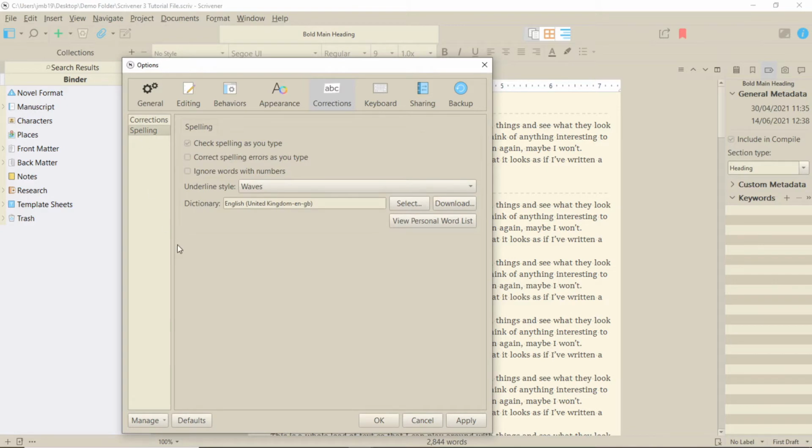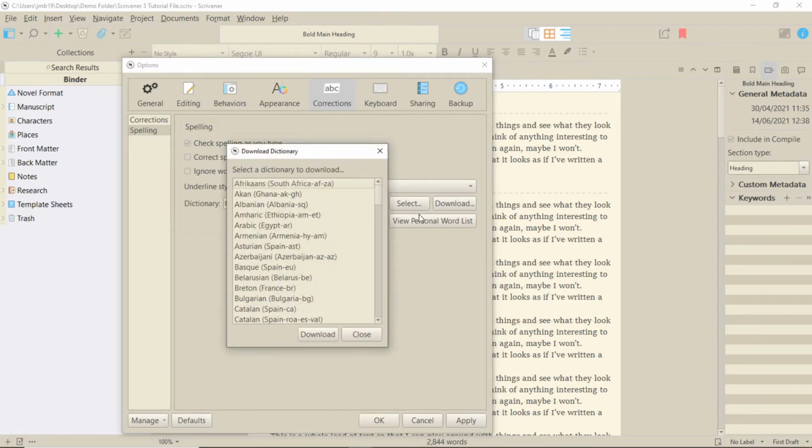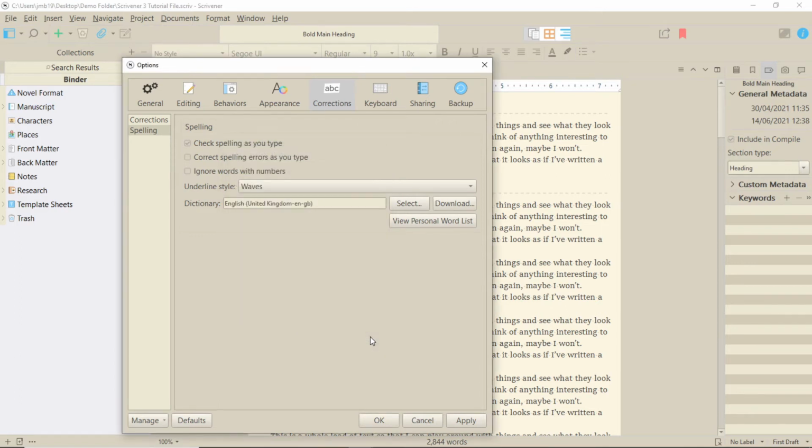Then click on Spelling. Under Dictionary, you'll see the current dictionary selected. If you want something else, you'll have to download it. So, click on Download, select your preferred language, and click on Download again at the bottom of the pop-up.